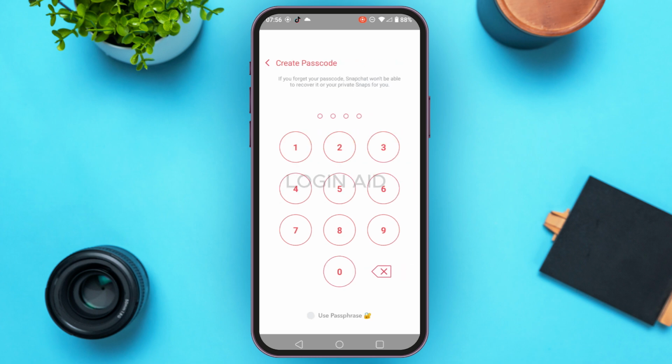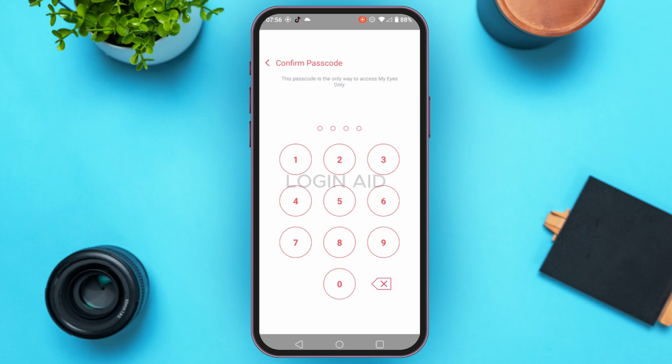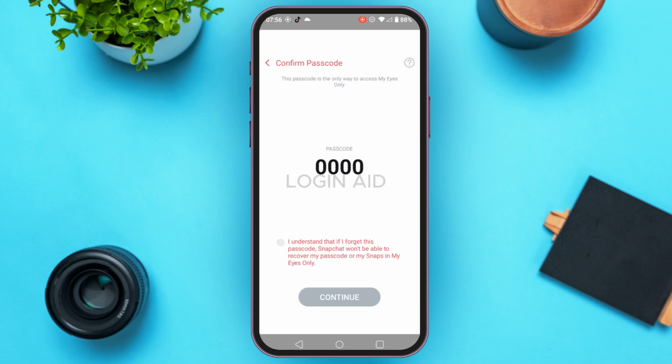Now you can create the passcode for yourself. Enter the new passcode. Confirm the passcode. Now you can see your new passcode over here. Check on this option. You're basically agreeing to this term mentioned over here.